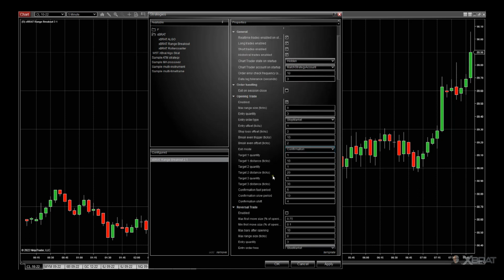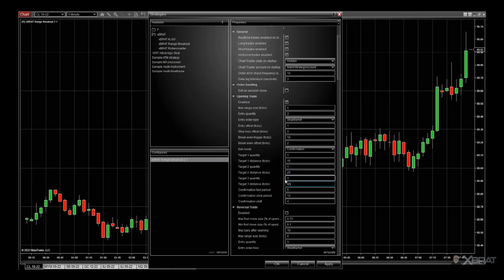Next we need to check the 3 contracts that we're going to trade and where our targets are going to be. So I'm going to put the first target at 15, the next at 25, and then the final one at 40. So when it gets to 15, it's going to take one contract off and take the profit, and so on and so forth.